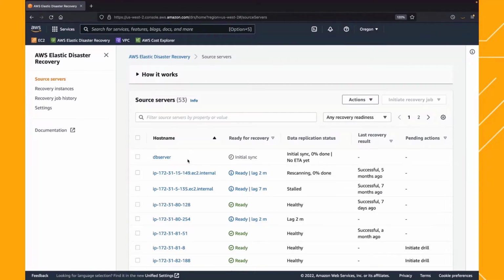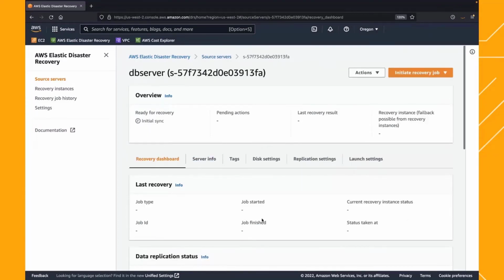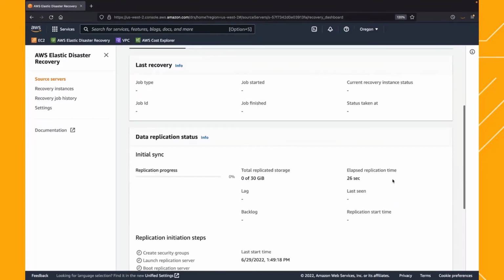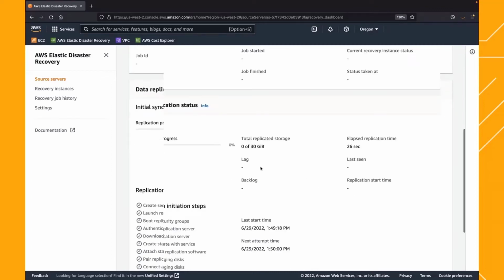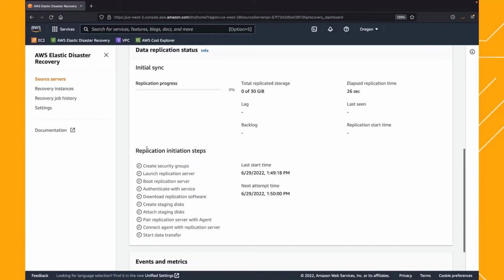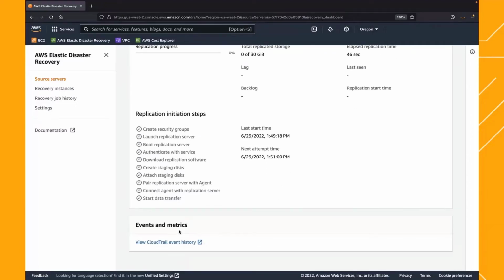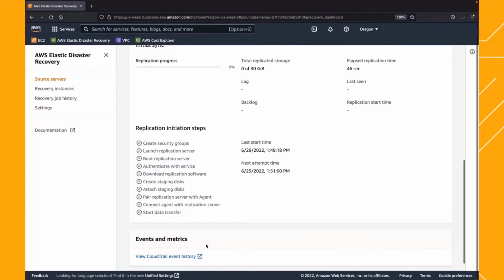Now it's performing the initial sync. So it's going to read all the blocks that are sitting on that particular server. I believe it's about 30 gigs in size. If we take a look here, it's gathered some of that information. We can already see the size of the volume and the total time that it's been replicating. And as you can see here are some of the initiation steps that it's going through. If you want to have any kind of event or metrics, you can actually use CloudTrail to build that.